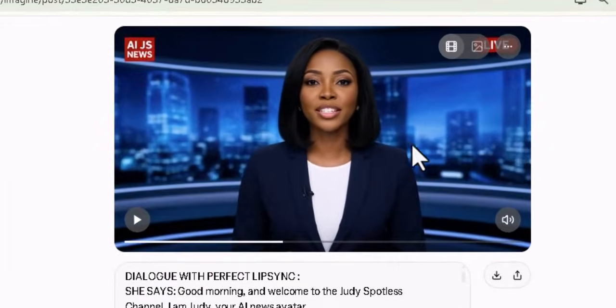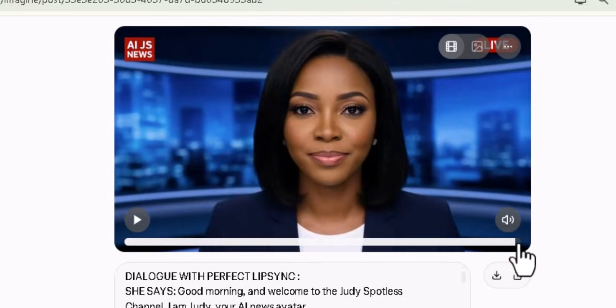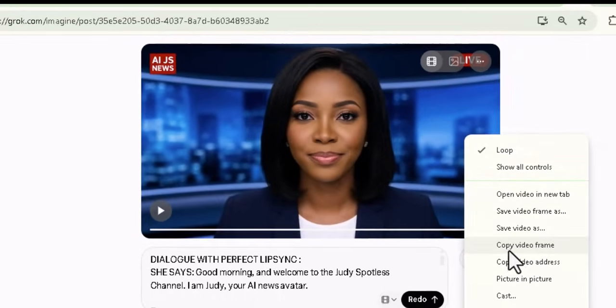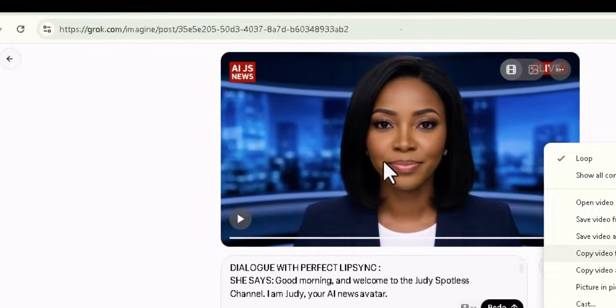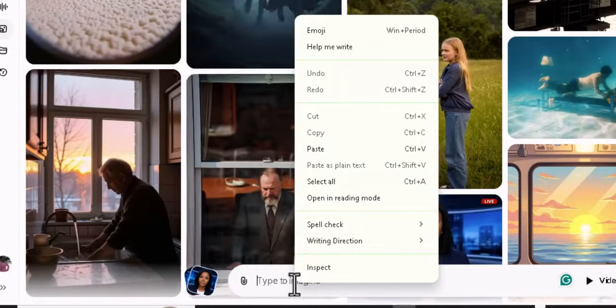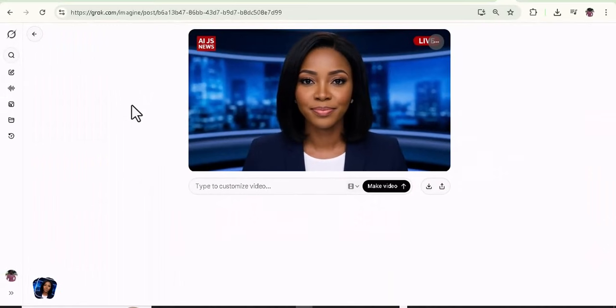I told you guys that I will be showing you how to make a long form video using Grok AI. So what you will do is click on the video that you generated. But before you click on it, you have to drag this play button here. Drag it to the edge. Did you see that? Then you click on it. You will see a drop down. From that drop down, you will see something like copy video frame. Then you hit this arrow to go back. Inside this prompt bar, you paste the video frame that you copied. The video frame has been pasted.